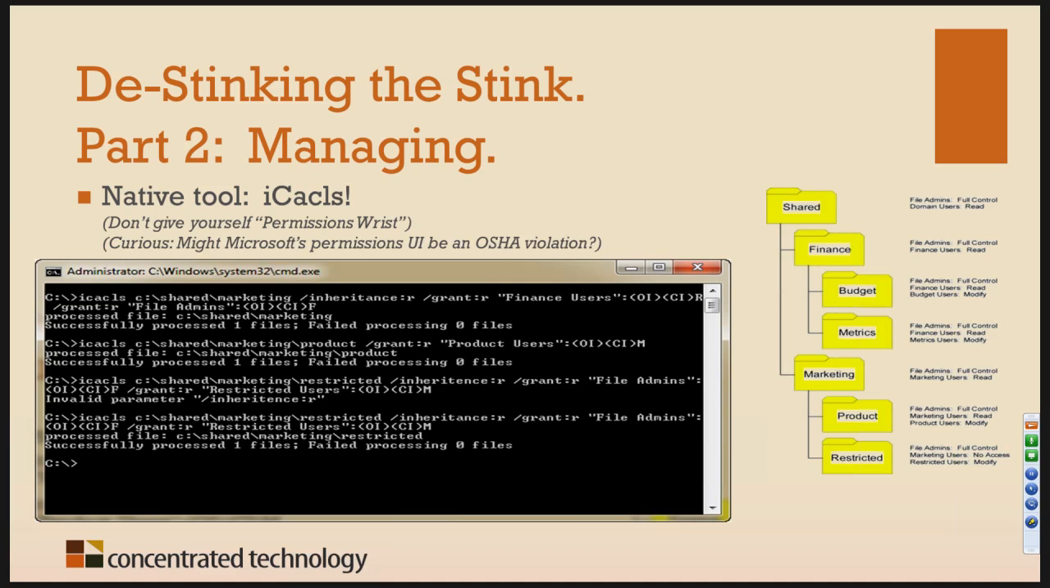And then after I did that, I went down to product and gave the modify permission to product users, both object inherit and container inherit. And then I apparently misspelled inheritance and then applied it to the restricted folder. So the command line syntax is built into iCacls to actually accomplish whatever you need to. But as I mentioned, you've got to spend a little bit of time understanding what that syntax is.